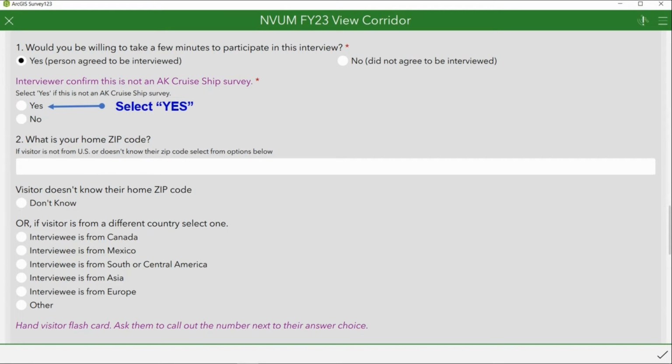So this person has agreed to be interviewed, and the first thing you want to do is again confirm that this is not an Alaska cruise ship survey. And then you're going to ask them for their home zip code. And if they don't know, that's okay. Or if they're from another country, you just click the appropriate radio button.